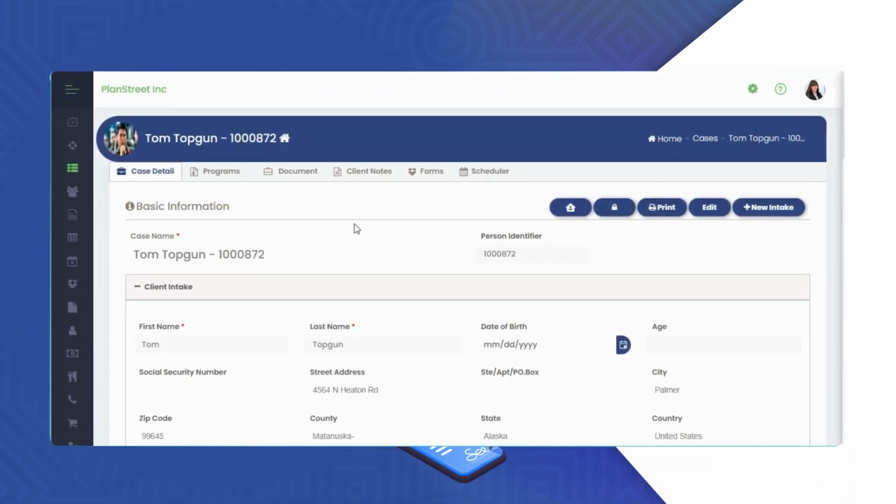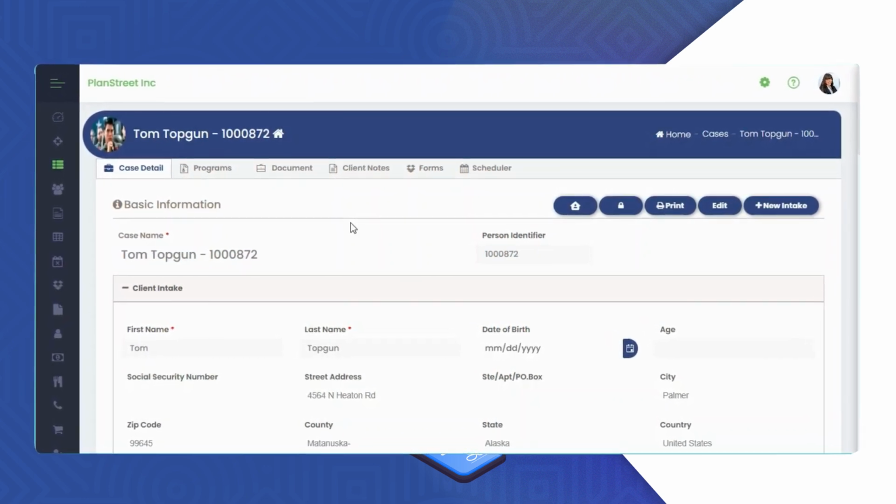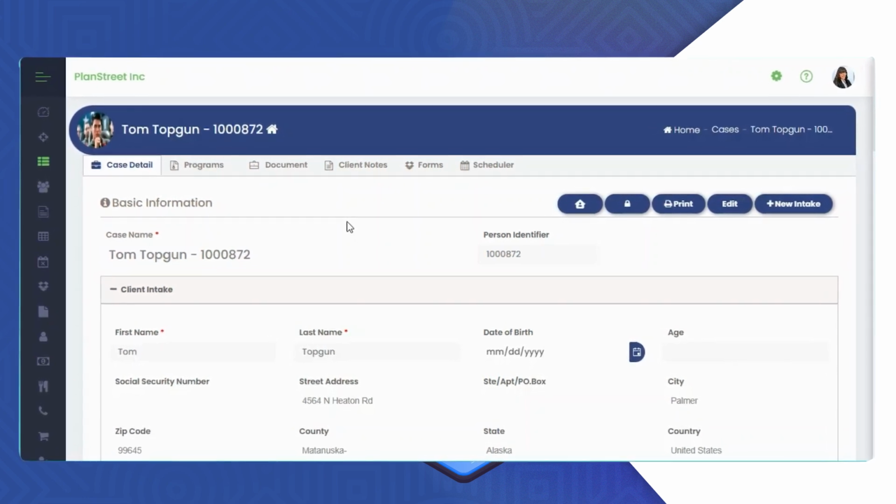Today I'm going to walk you through how a substance use treatment provider can use PlanStreet to support clients engaged in medication-assisted treatment. So let's dive in. Tom Topgun has just entered treatment.